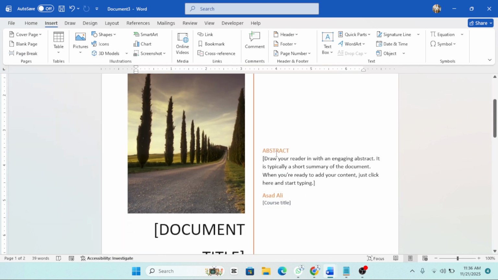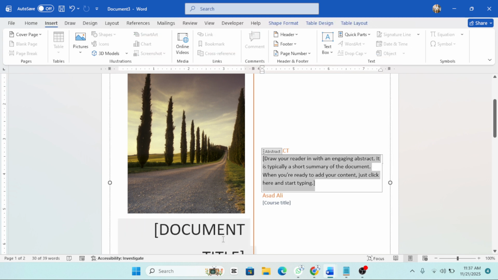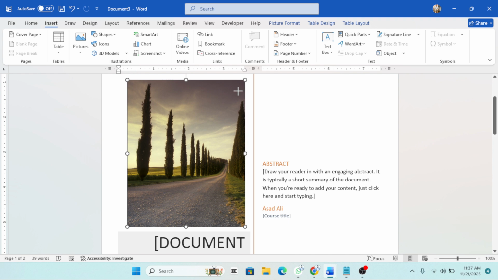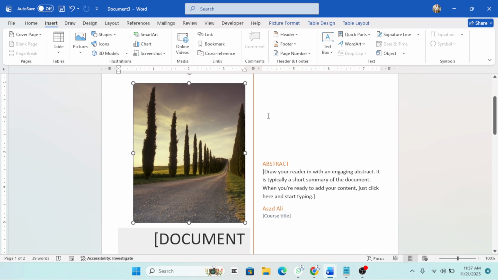If you want to change the description, just click and type. If you want to change the name, title, or even the picture, you can edit all elements easily. And now, your cover page is customized, and that's it. You've learned how to insert a cover page in MS Word.